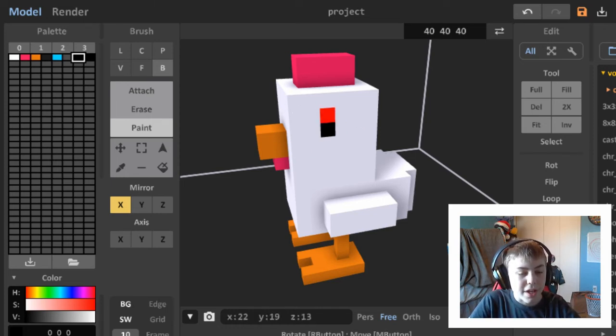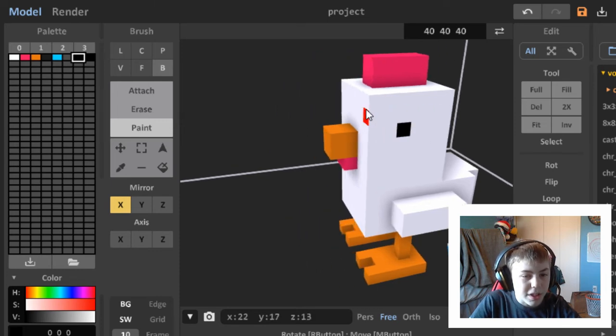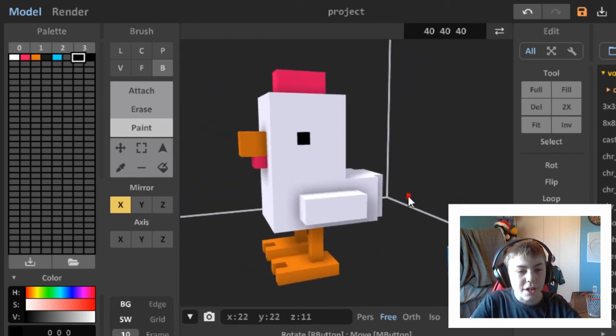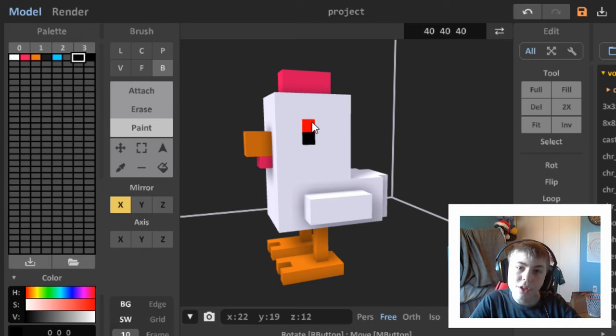Try to get it as close as you can to that position, as that is where the eye should go, I believe. Let me just make sure. Actually, wait, I think I did that wrong. 1, 2, 3, 1, 2, 2. I did actually. It's supposed to go here. I think that's right, right? 1, 2, 3, 1, 2. Yep. So there you go. That is the Crossy Road chicken. Actually, I think it looks better like that.